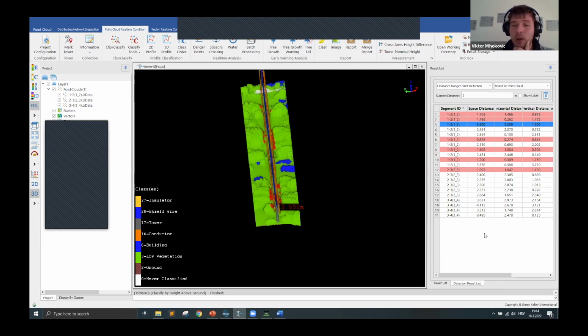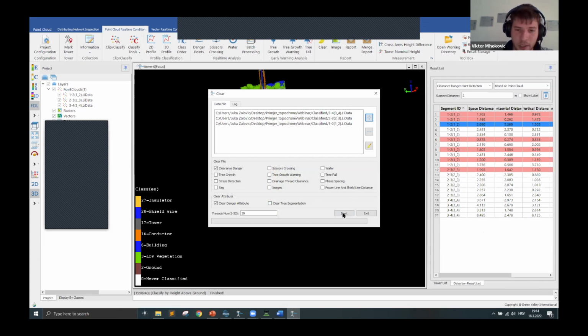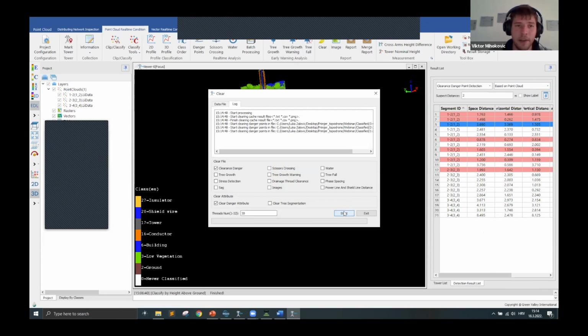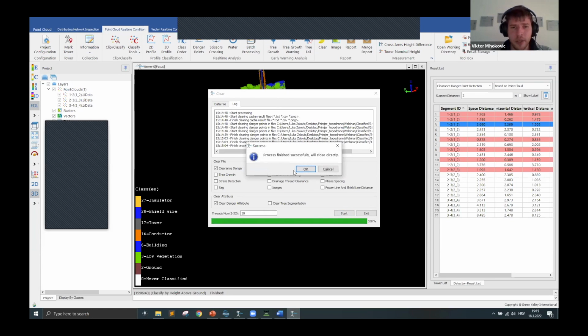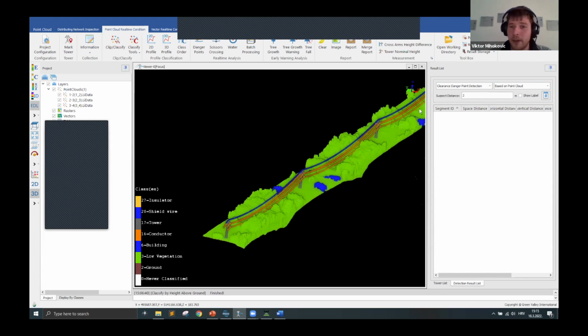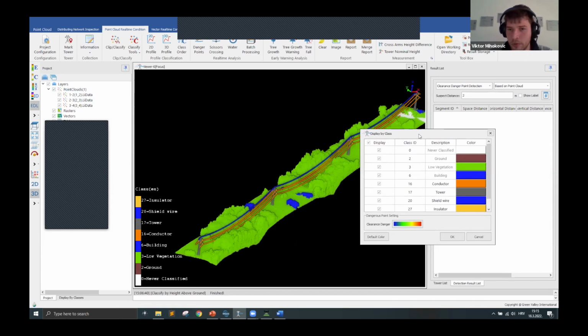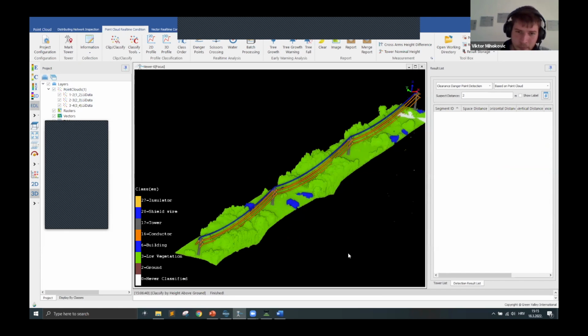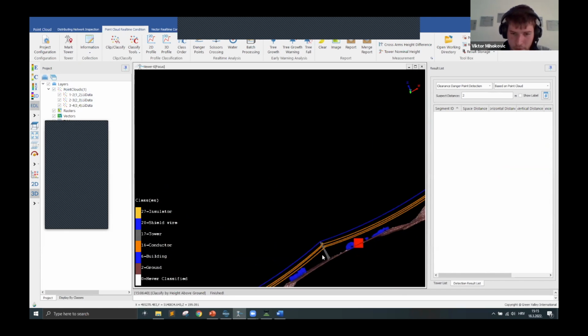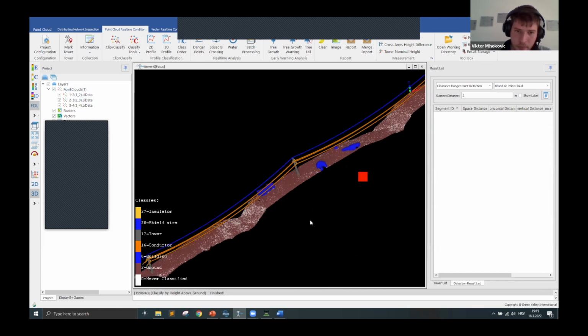Now I will clear all of these danger points, just to have my point cloud be a little bit more clear, and I will show you how easy it is to vectorize your power lines from your point cloud. So the software, as you can see, automatically classified the point cloud. I will now just remove this from the view. I will remove the low vegetation points just to have a more clear view. Oh, sorry. Okay.